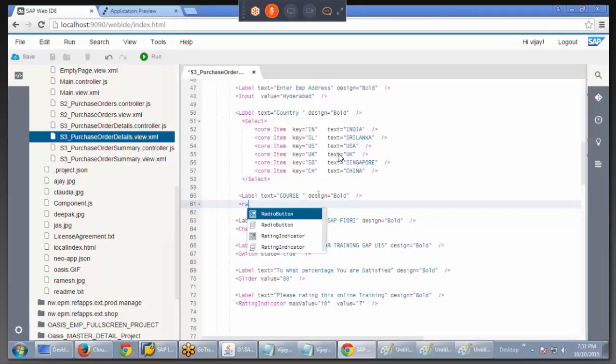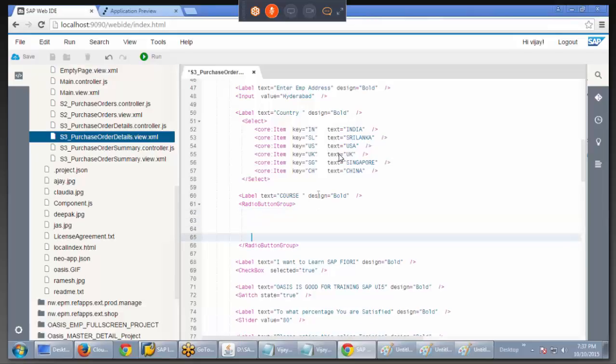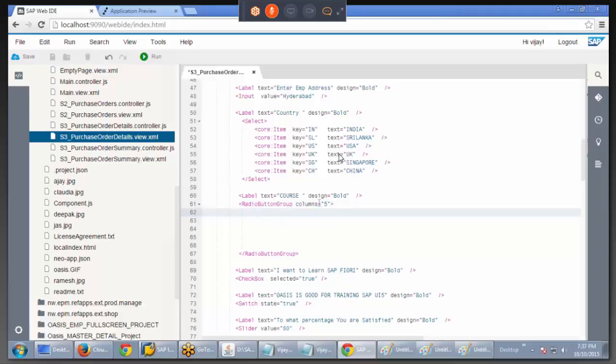There is a screen element like radio button group. Let me select here: radio button group. And inside the radio button group, you can provide the number of columns, for example, 5. And inside the radio button group, you can provide some radio buttons.